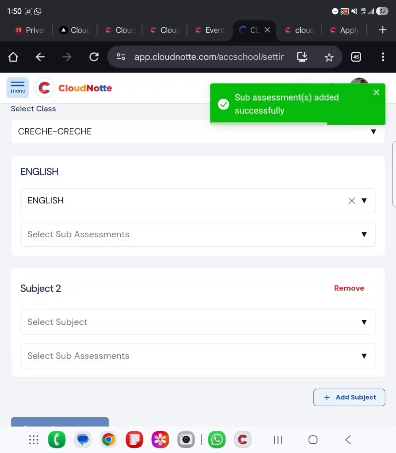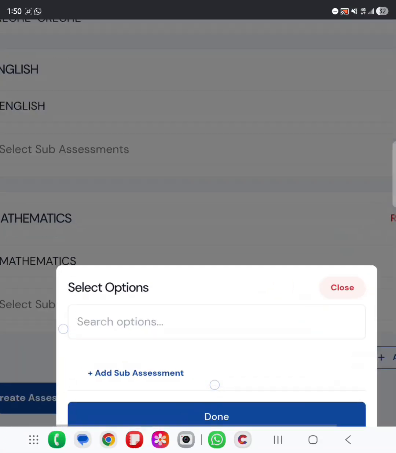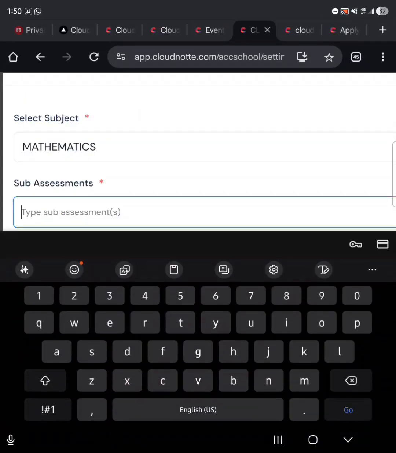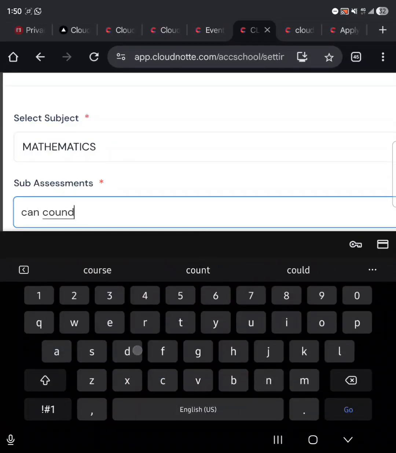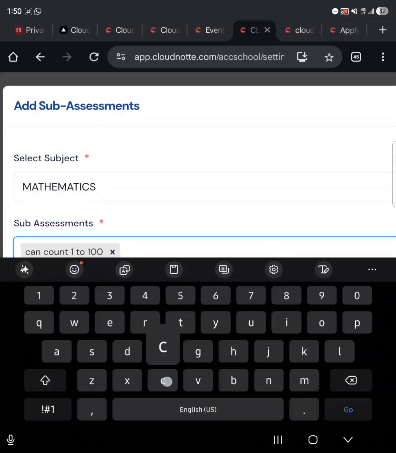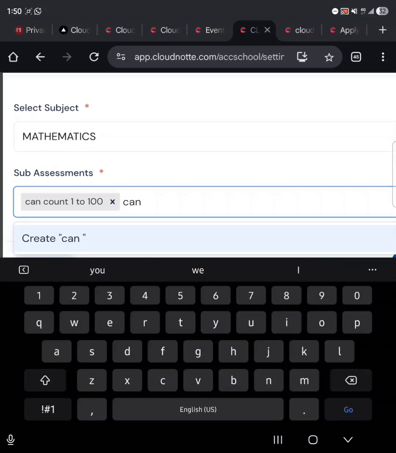Then we can add another subject, mathematics. We can create the sub-assessment. So we can call this can count 1 to 100, can identify numbers.